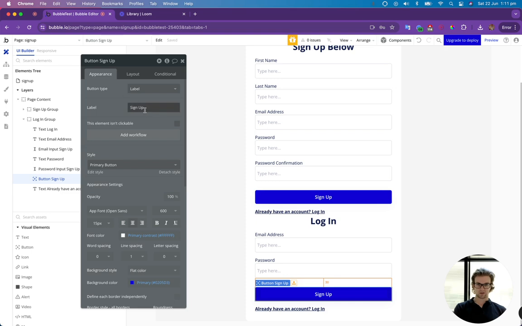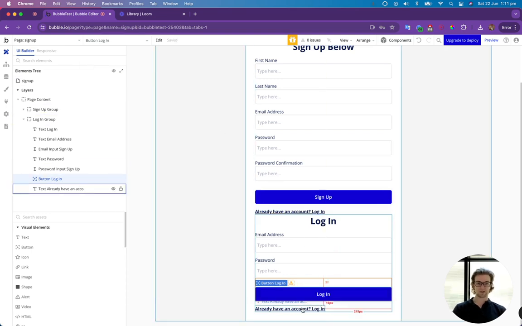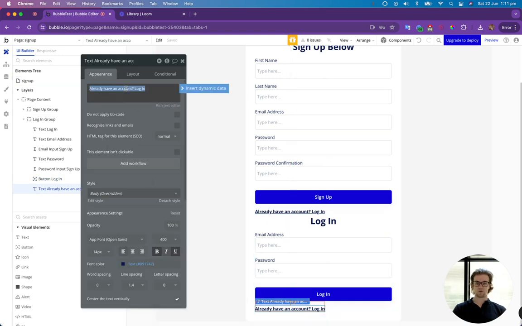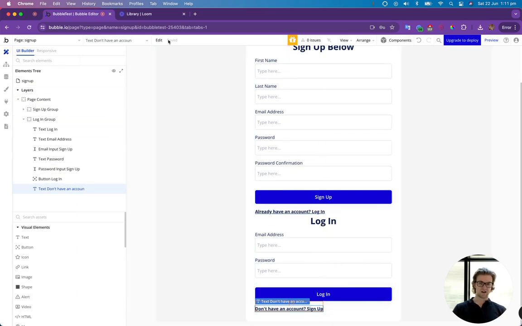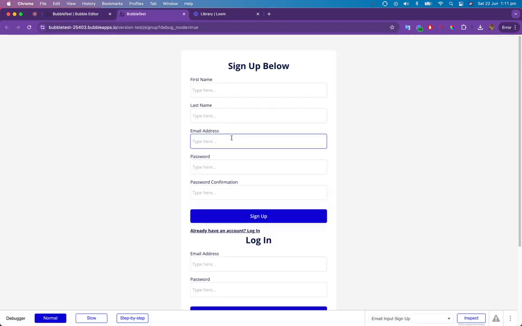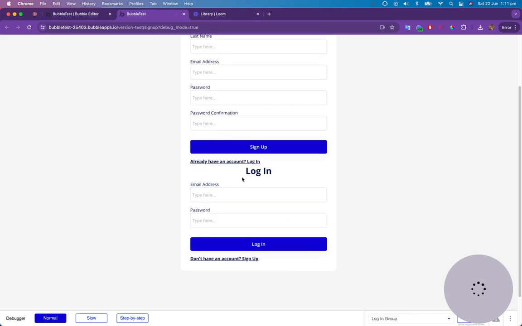Let's change this button from sign up to log in. And this bit at the bottom, we're going to call not already have an account, but don't have an account, sign up. There we go. Got that typed out in the end. So now let's load this page up. And there we can see both of those sections there.